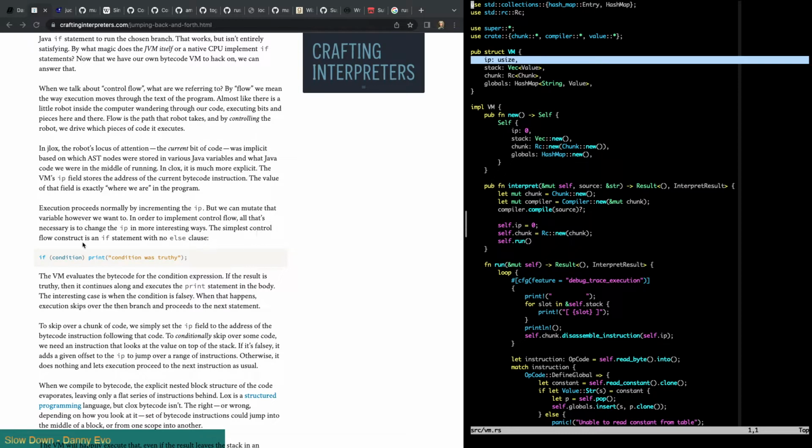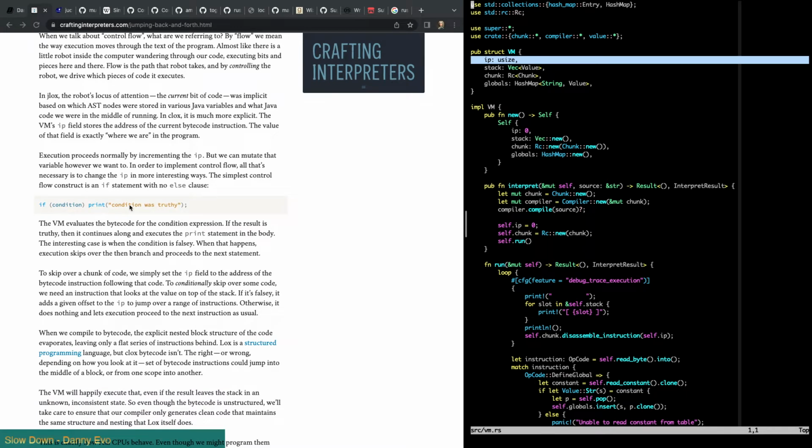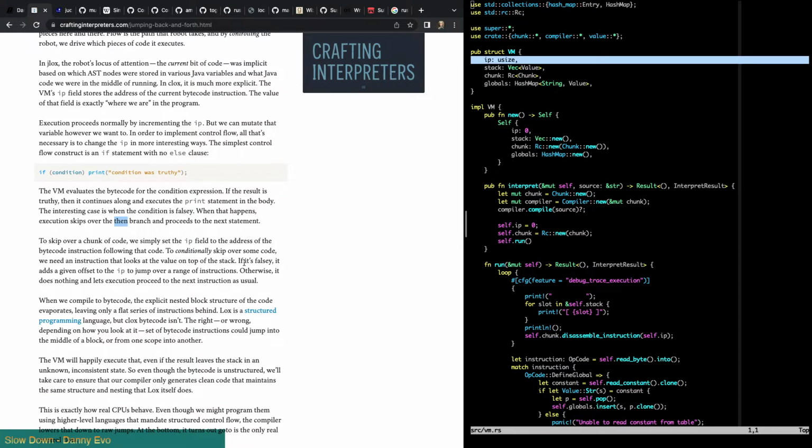The simplest control flow construct is an if statement with no else clause. If condition, print condition was truthy. The VM evaluates the bytecode for the condition expression. If the result is truthy, then it continues along and executes the print statement in the body. The interesting case is when the condition is falsy. When that happens, execution skips over the then branch, that should probably be highlighted in some way, and proceeds to the next statement. To skip over a chunk of code, we simply set the ip field to the address of the bytecode instruction following that code.